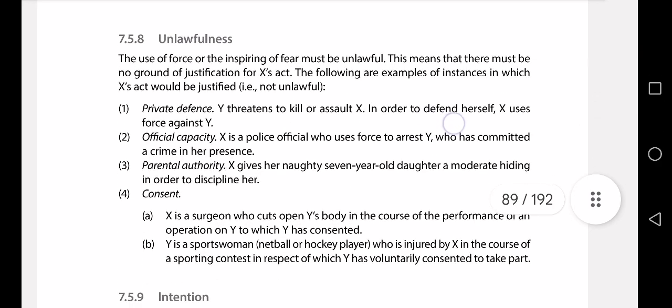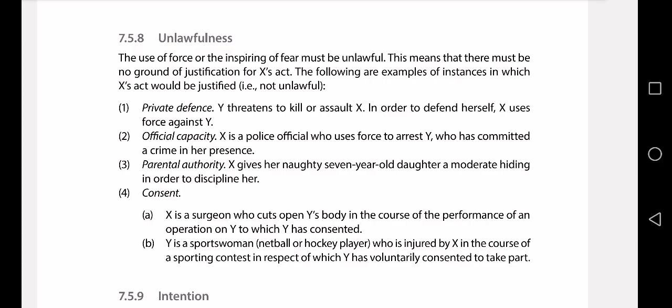7.5.8 Unlawfulness. The use of force or the inspiring of fear must be unlawful. This means that there must be no ground of justification for X's act. The following are examples of instances in which X's act would be justified, i.e., not unlawful. 1. Private defense. Y threatens to kill or assault X. In order to defend herself, X uses force against Y. 2. Official capacity. X is a police officer who uses force to arrest Y, who has committed a crime in her presence. 3. Parental authority.